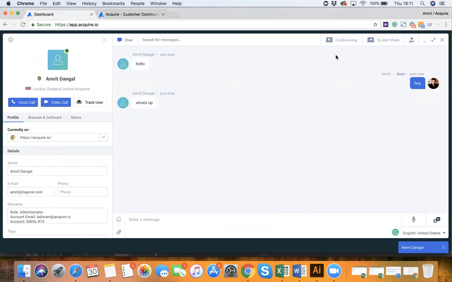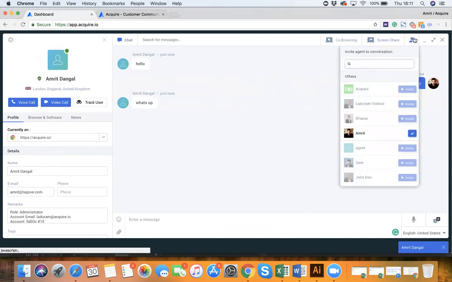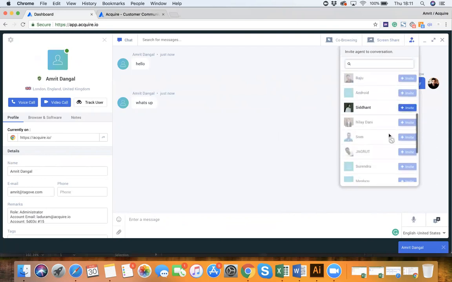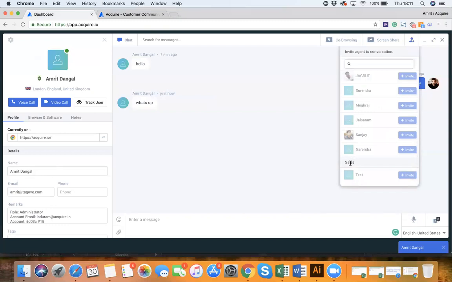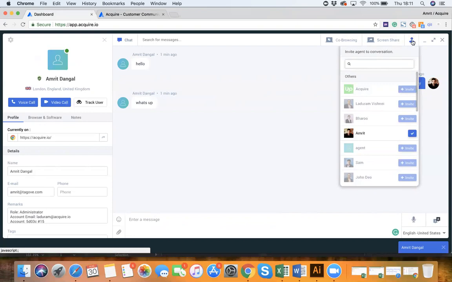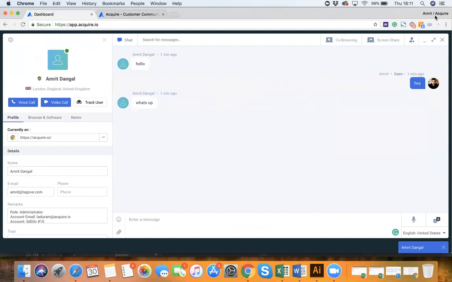Perfect. And if you, for example, do want to actually invite another agent into the conversation, you have this plus icon here, and then you can invite other agents in. If you have it split by departments, for example, we have sales, we're just using it as a test account, you can invite other agents into a conversation too.